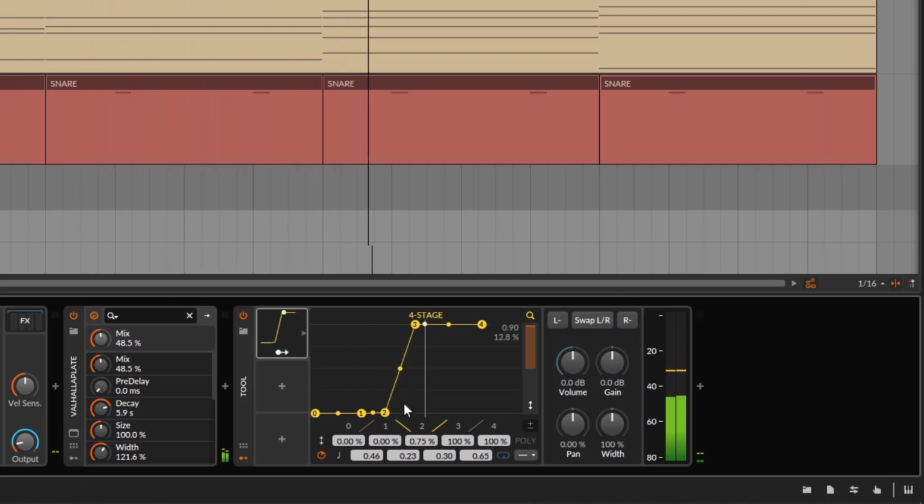Now, of course, you will need to adjust this and time it with whatever snare you're using. Right now, the sound is ending right here, but maybe you want to extend it a little bit more. So maybe you're going to do something like that. Or maybe you want to shorten it, right?